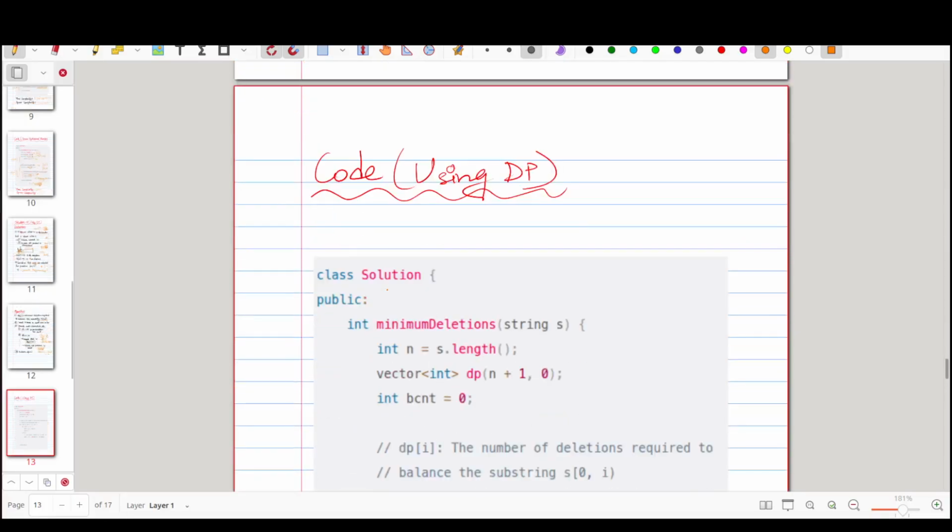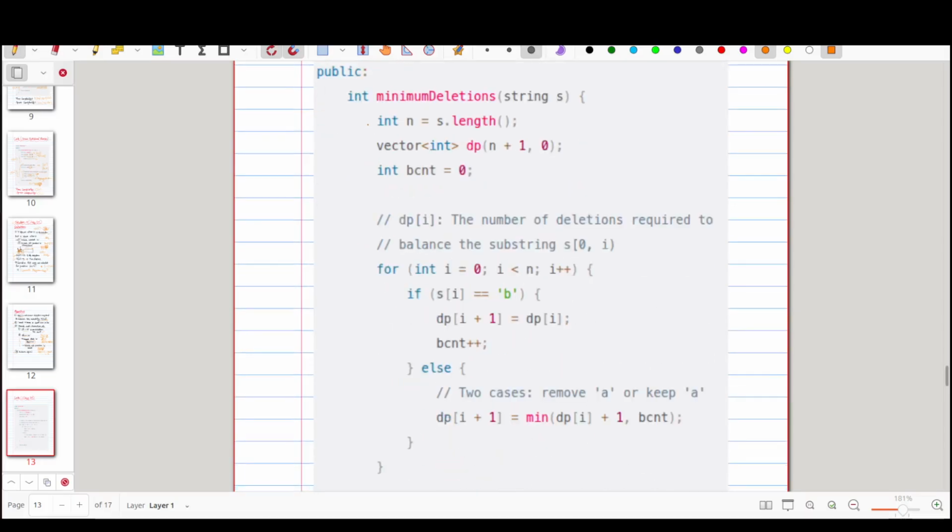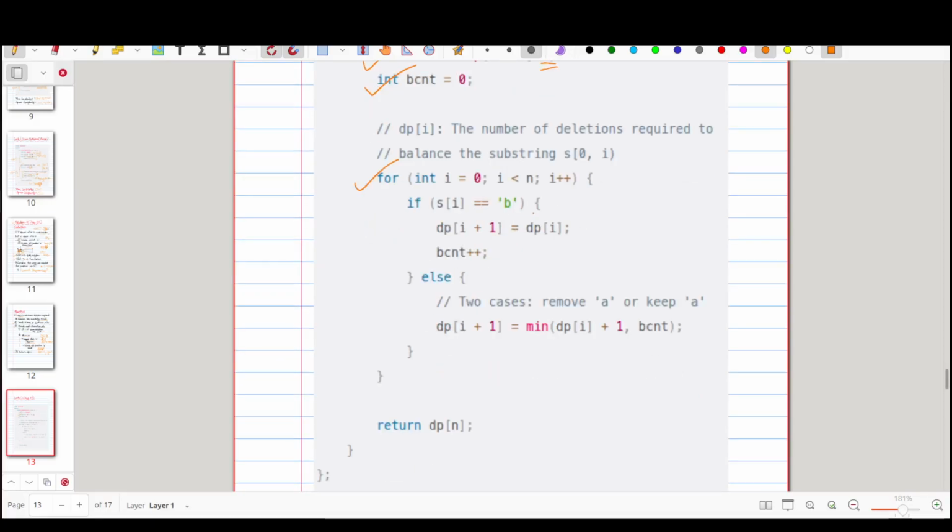So according to the algorithm, I write the code over here. It will be like int n equal to s dot length, then we take a vector of size n plus 1 initialized as 0. Now take a b count as I already discussed. Now iterate through each character, and if s of i equals b, we do not need to delete anything, so just propagate over here. In dp of i plus 1, we are just tracking the number of deletions required, and just increase the b count.